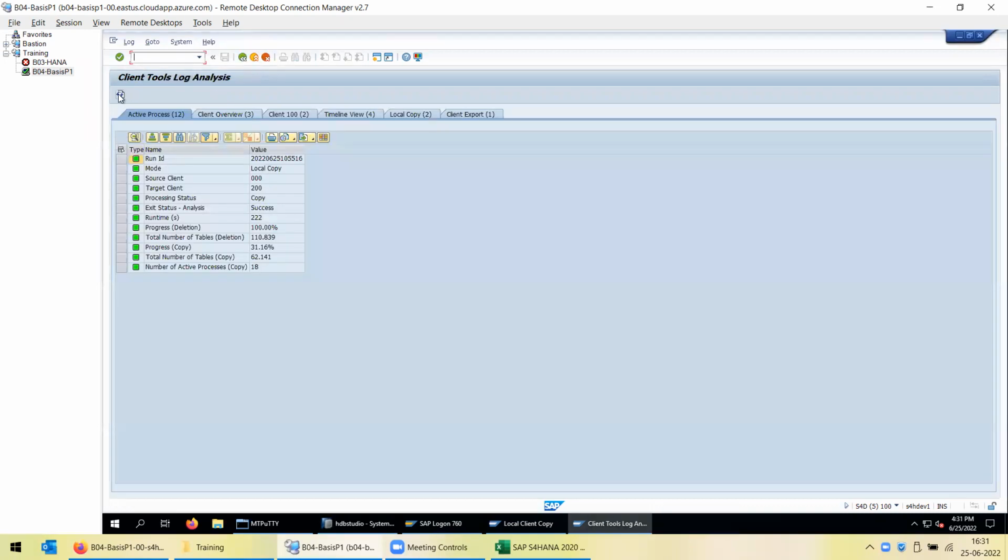So now let me check where we are for client 200. Okay, you can see over here progress deletion, and it is almost complete. It might take 2-3 more minutes to complete the post processing. So we'll wait for that post processing to complete.